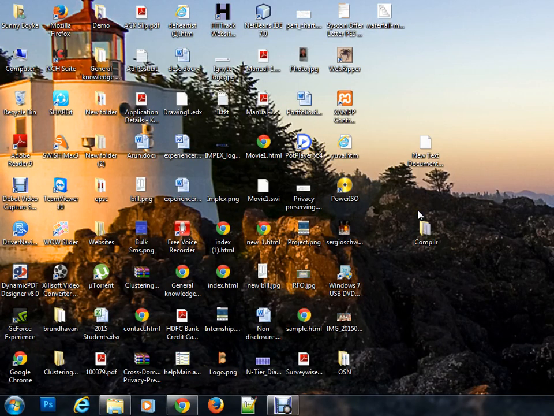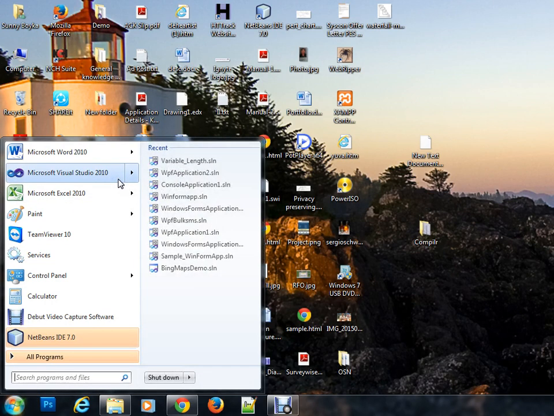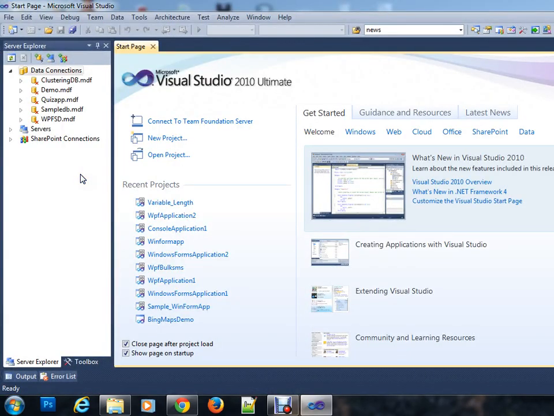Hi guys, today we'll see how to create a small application in which we'll be inserting and retrieving data from the database. For that we need to have Visual Studio, so we'll be opening our Visual Studio. Okay, this is Visual Studio.